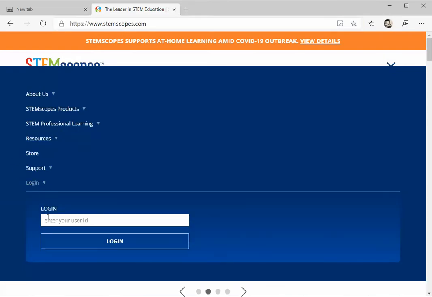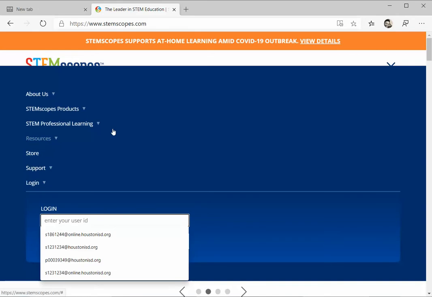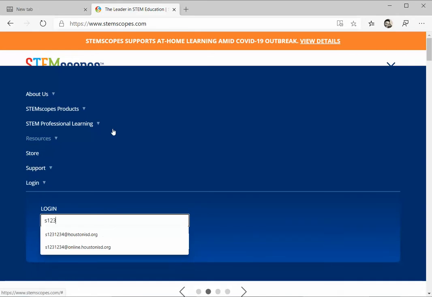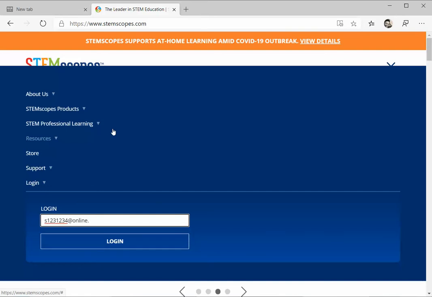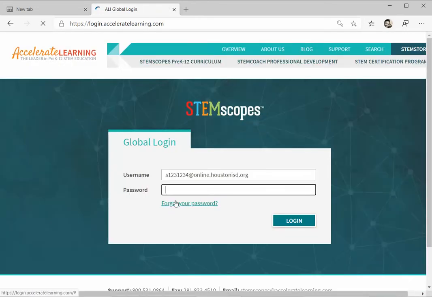Students have their student ID number, so they'll enter it here at online.houston.isd.org. Then they'll enter the generic password that we use in class by clicking on the login button and entering their password. Once you enter your password and your student ID, you can click the login button.